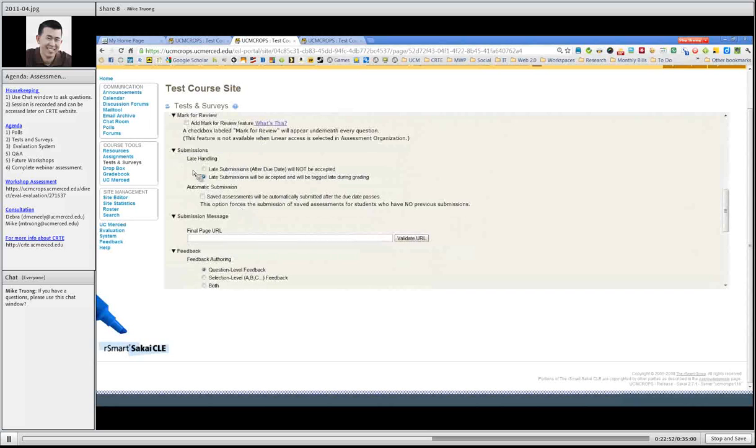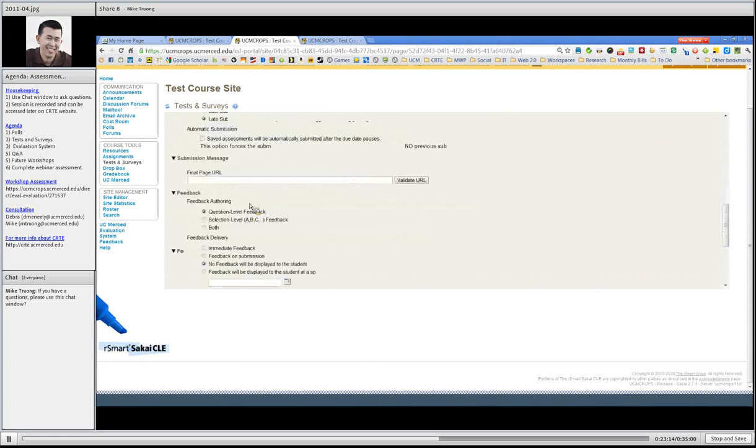Submission handling gives you different options if you want to allow late submissions or not. The idea is that you can control when a survey is accepted and whether or not you allow for tardy submissions. And then if you want to redirect them to a particular URL page after that, you can add that here.